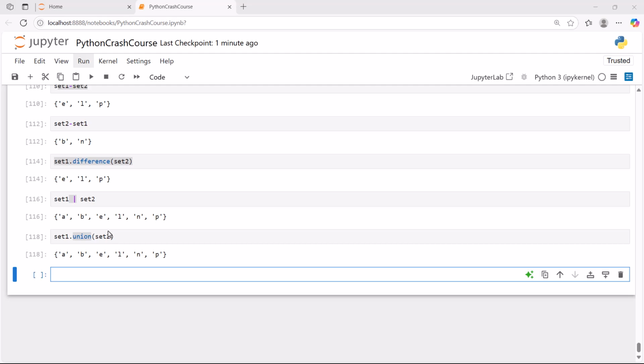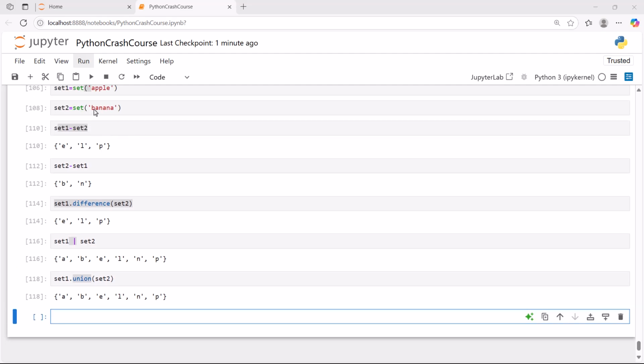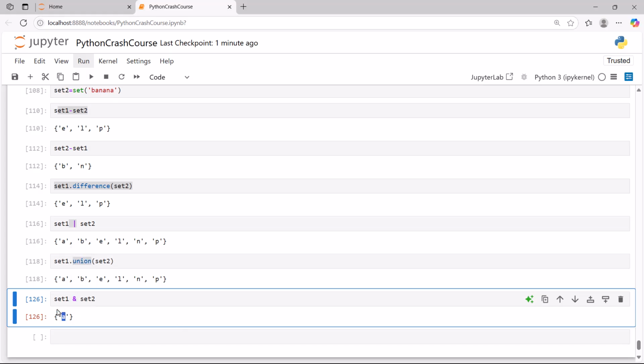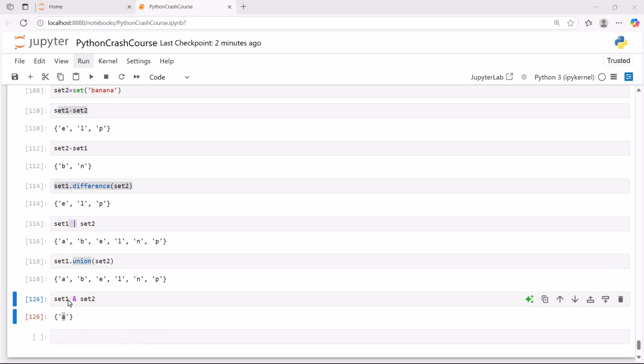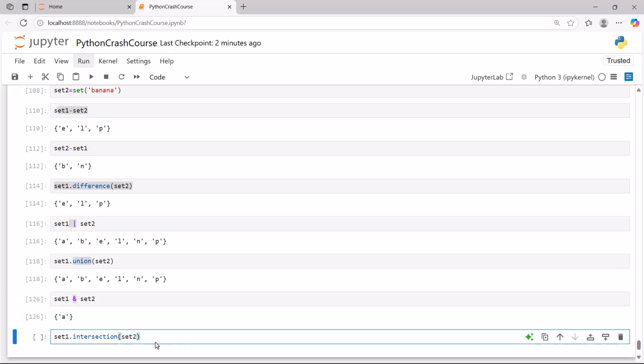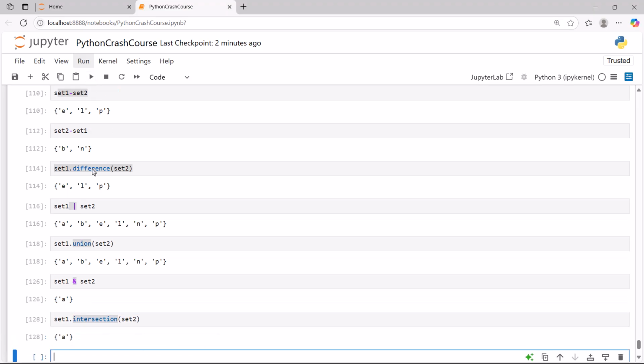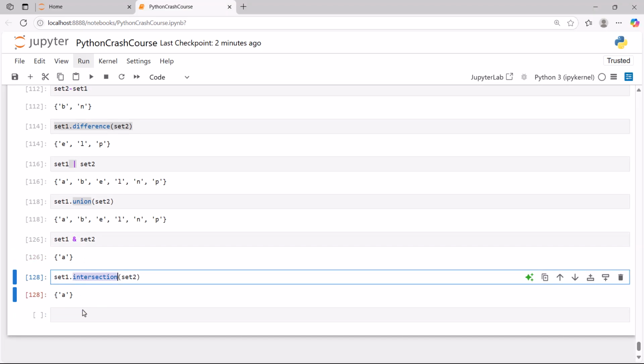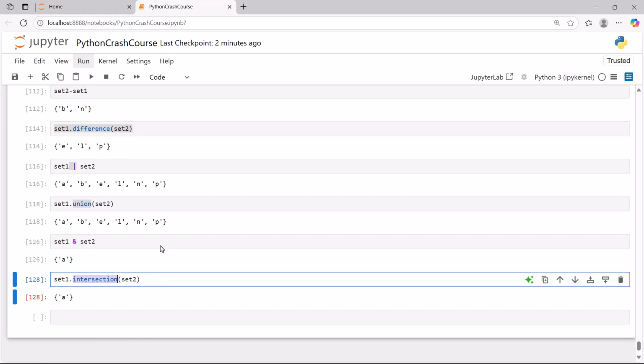Now let's see, if you want to know only the common elements from both these sets, then we can use the AND operator. Okay, set1 AND set2 will give only the common elements between both the sets. Instead of the AND operator, we can also use the intersection function. Both will return the same, right? So the AND operator or the intersection function will return the common elements from both the sets.